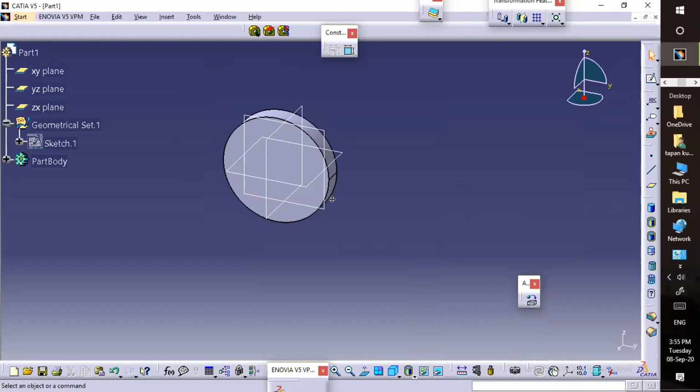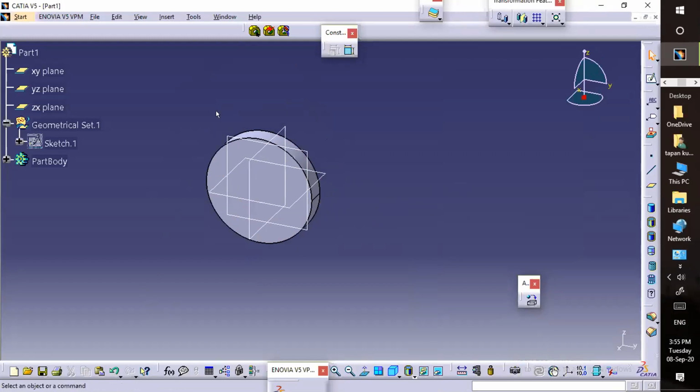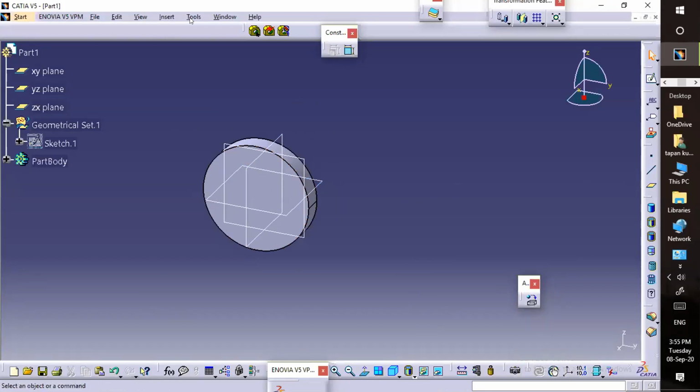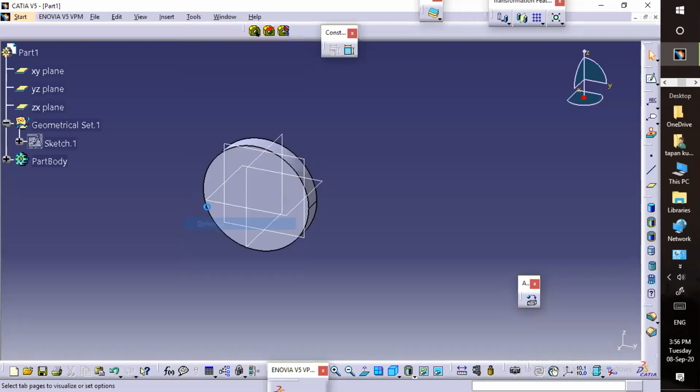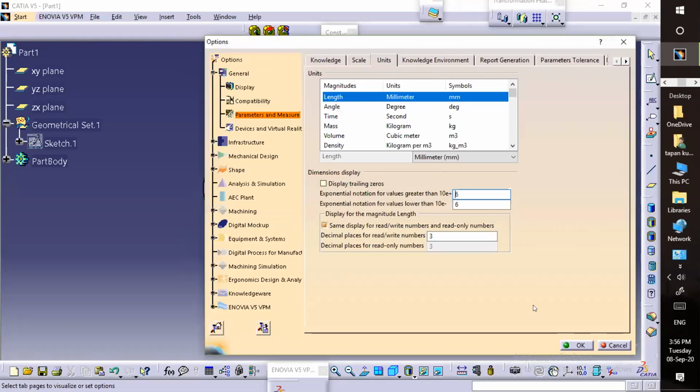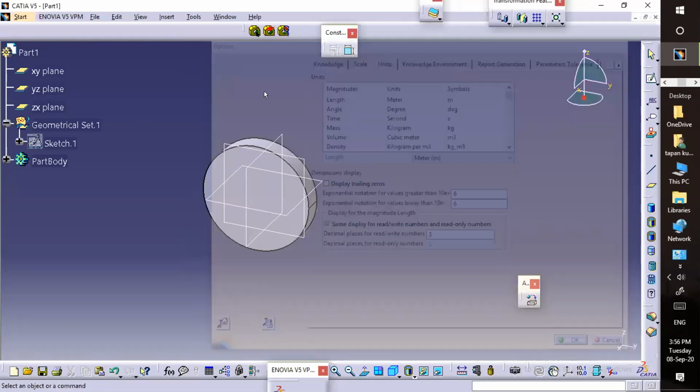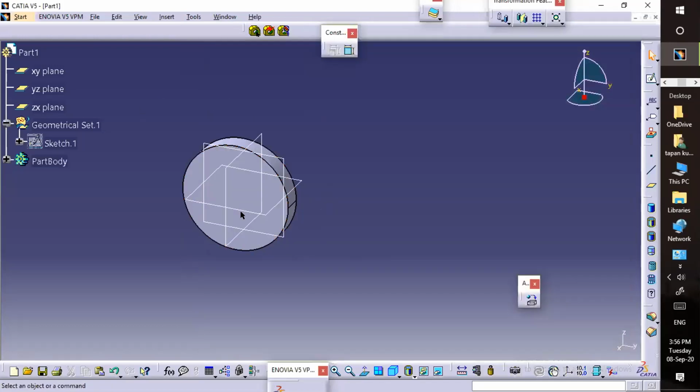So as you can see, I have created a model. Now what I need to do, I want to calculate the area of this particular object. So let me change the unit first. Okay, I'll convert the unit to meter. So as you can see, I've created the model, and then I have changed the unit.